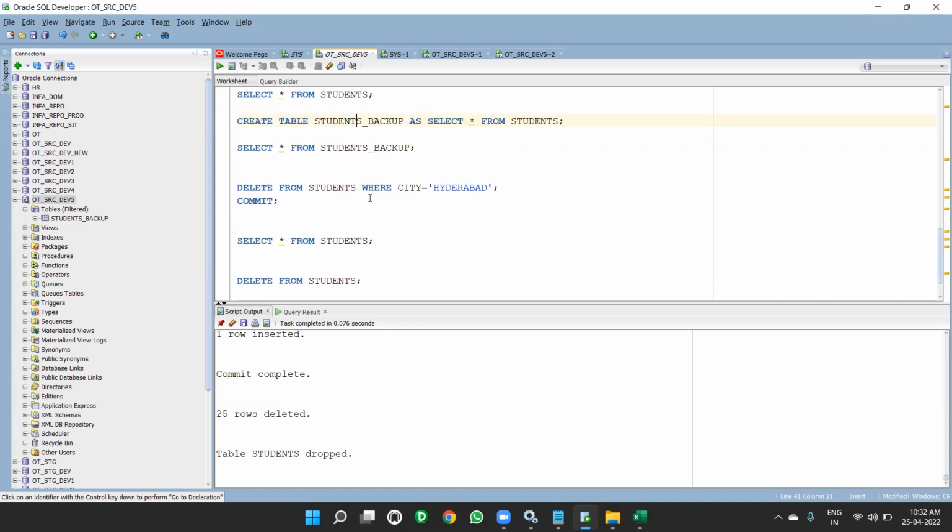Are you clear, please? Yes, sir. Everybody, are you clear? Yes, sir. Where is the backup table stored, sir? In the same database only, the same schema.